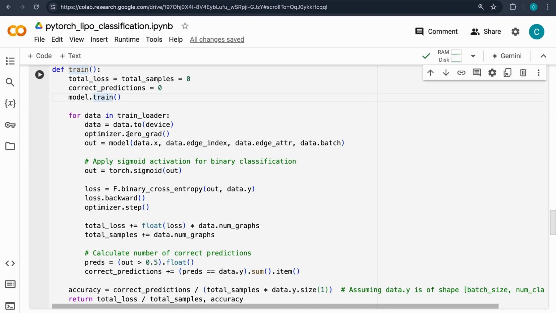Now we will iterate through the data in the data loader, or train loader, here. So it will iterate through the batches of the training data, and data.to(device) will move the batch of the data to the specified device, either GPU or CPU. optimizer.zero_grad clears the gradient of all optimized tensors, and out is equal to model with all these graph features. So this would perform a forward pass through the model to get the raw output predictions.